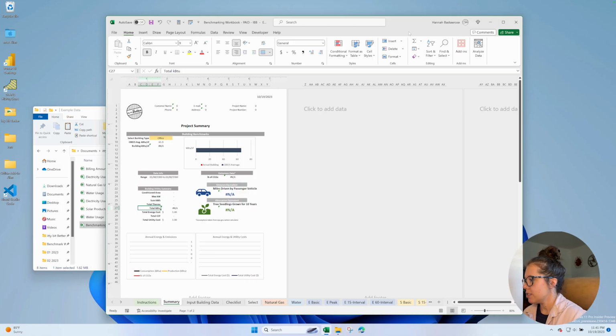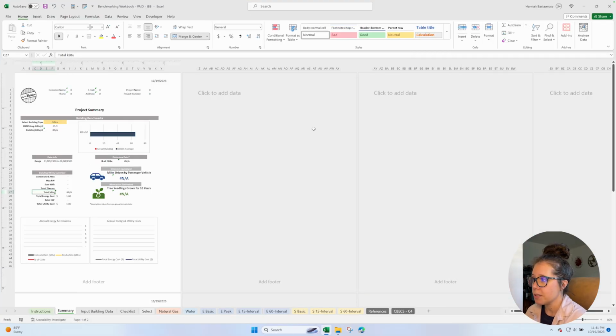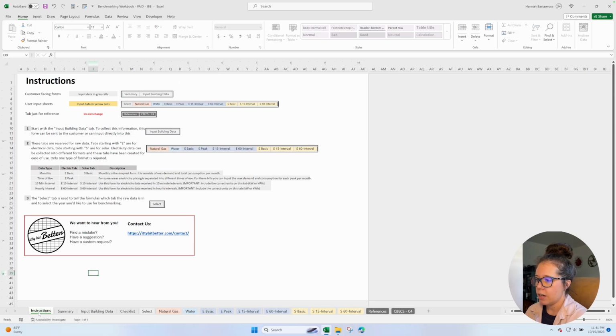So let's just take a look at the first tab here, which is instructions. And let's just get familiar with the tabs here and what tools and options are at your disposal when you get started with the workbook. So first things first is the type of tabs, and they are color coded so you can at a glance get an idea of what each of the tabs are.